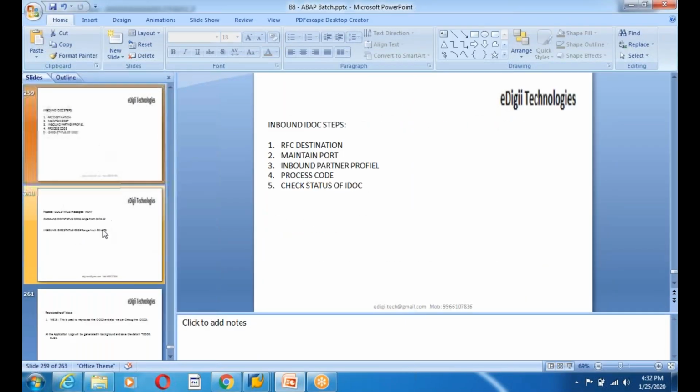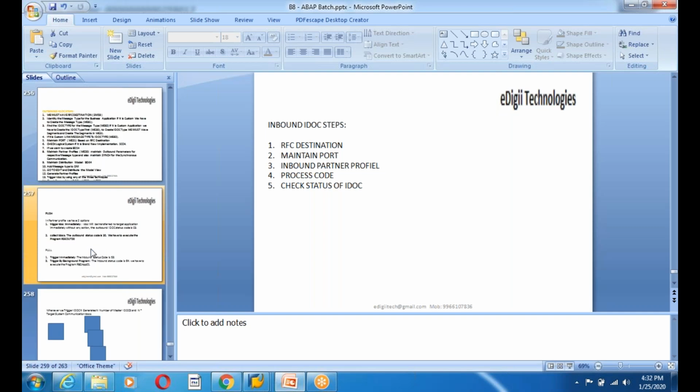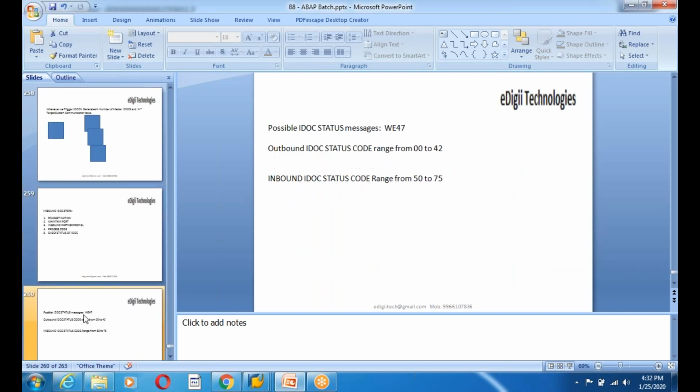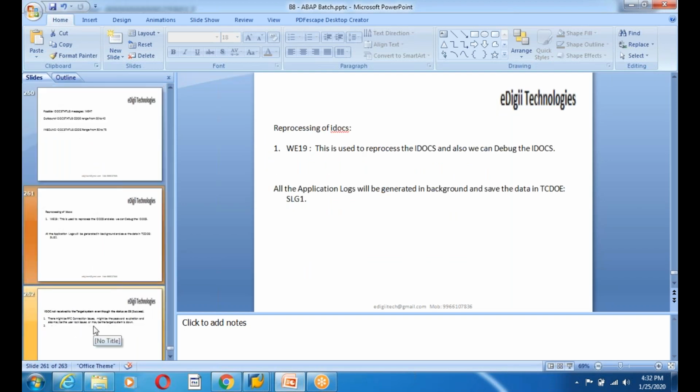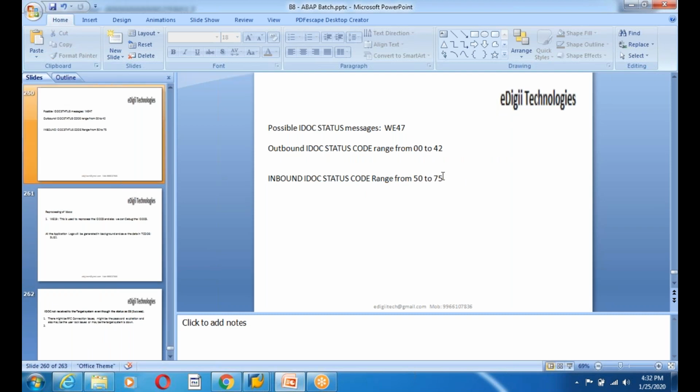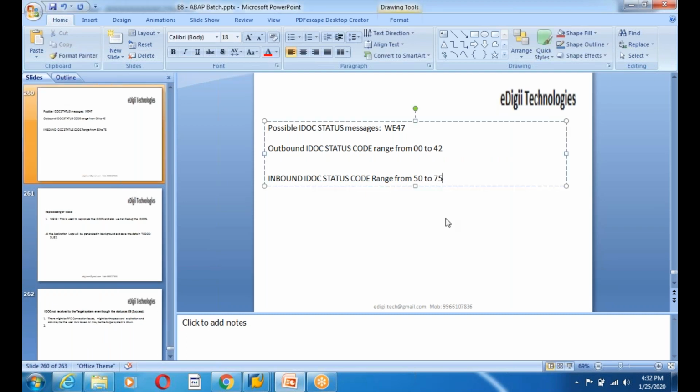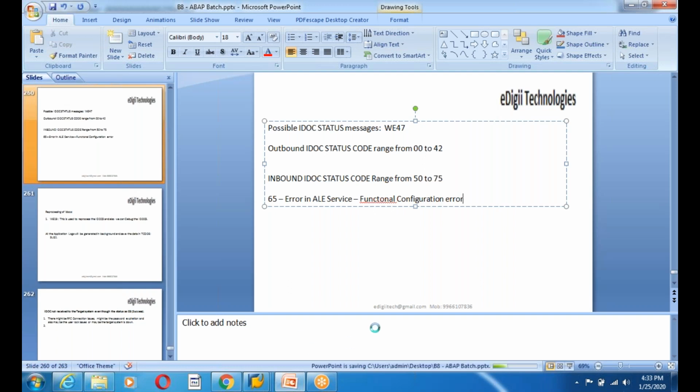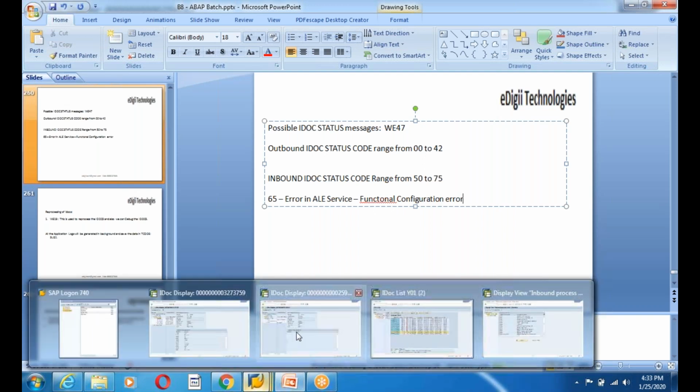So one more, status codes. Where did I mention those? Okay, maybe I can put the status code 65, error in ALE service. It's a functional configuration error, and also, I'm not sure exactly whether that is the issue or not.